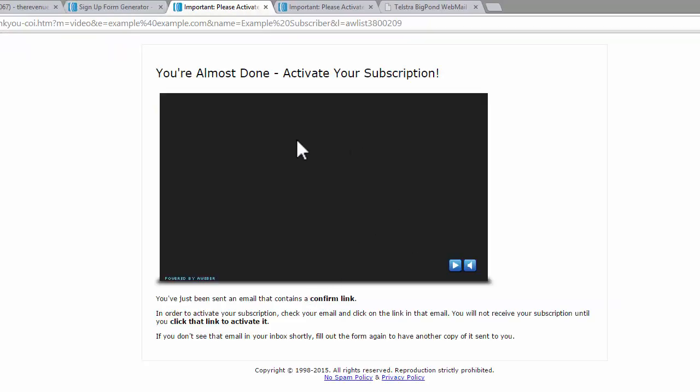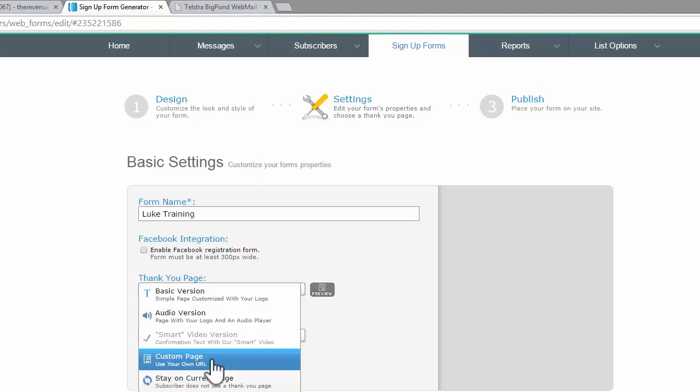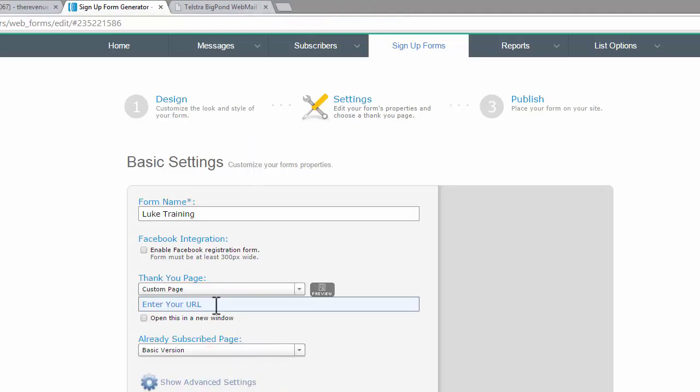So again, this is just directing them to go to their email address, and that video does play. I'm not sure why it's not, but that will direct them to go to their email address and confirm that subscription as well. Or you can, and this is what I do, create a custom page, and this can be any page that you choose.